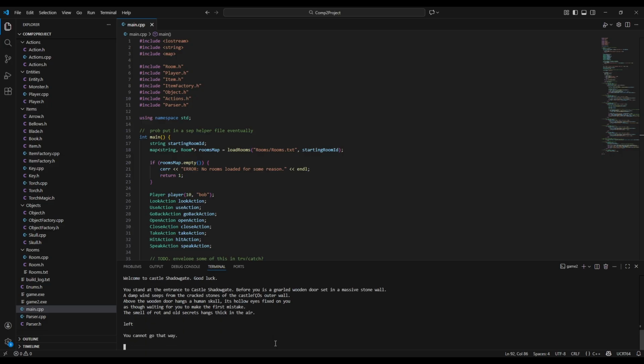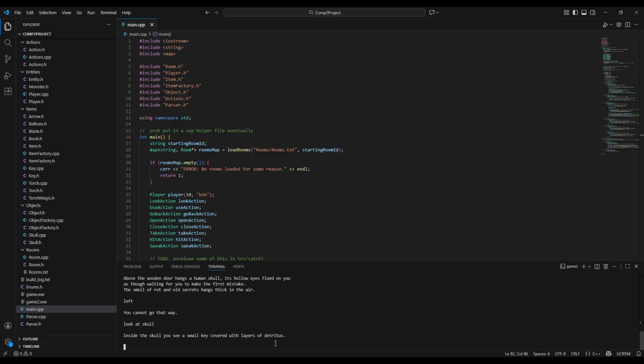Above the wooden door hangs a skull. The minimum viable product for this game currently is just the first room. So we look at skull. There's a text parser that is parsing out look as a verb, skull as the object, and there's no third thing because I don't have that yet. It's parsing it, but we didn't do a third thing.